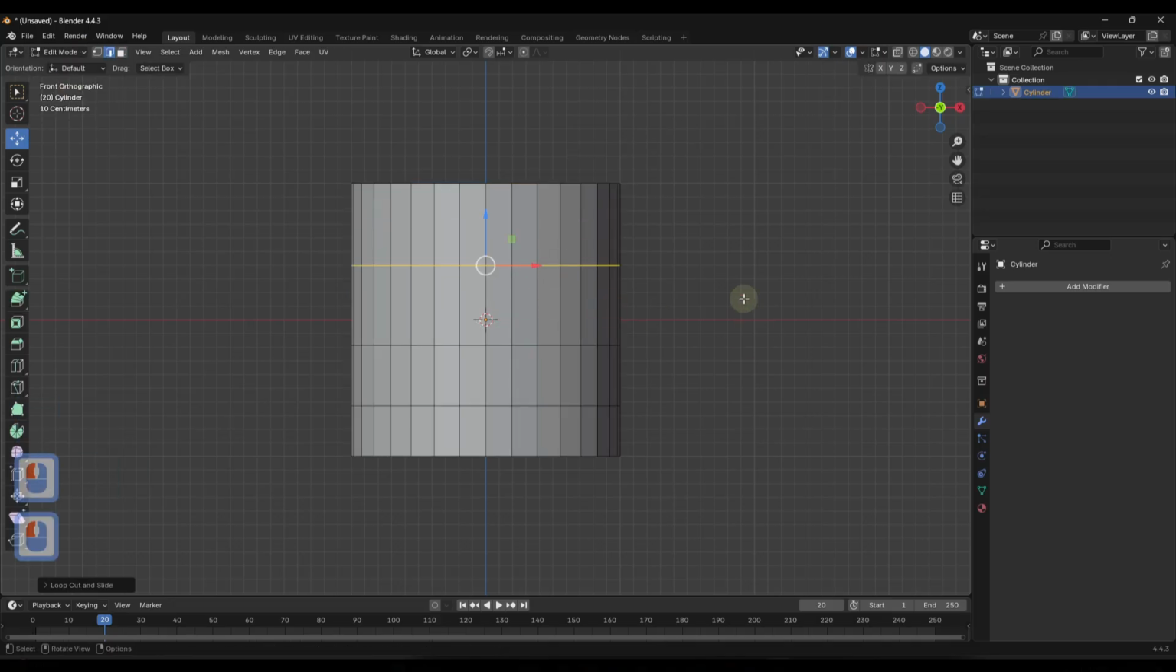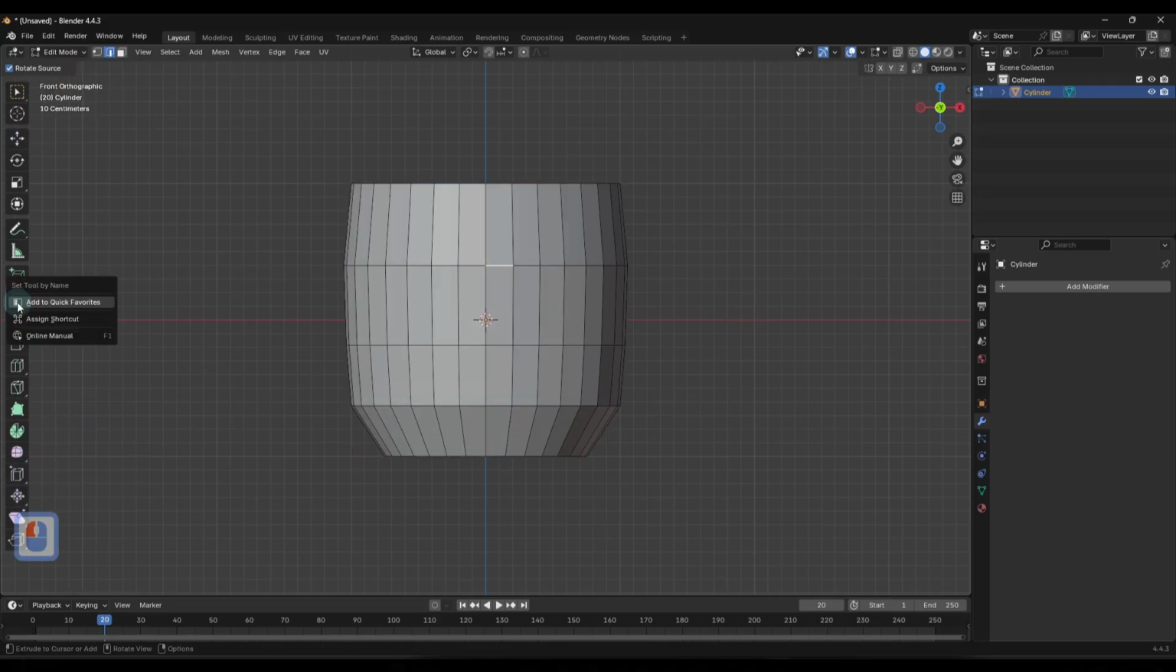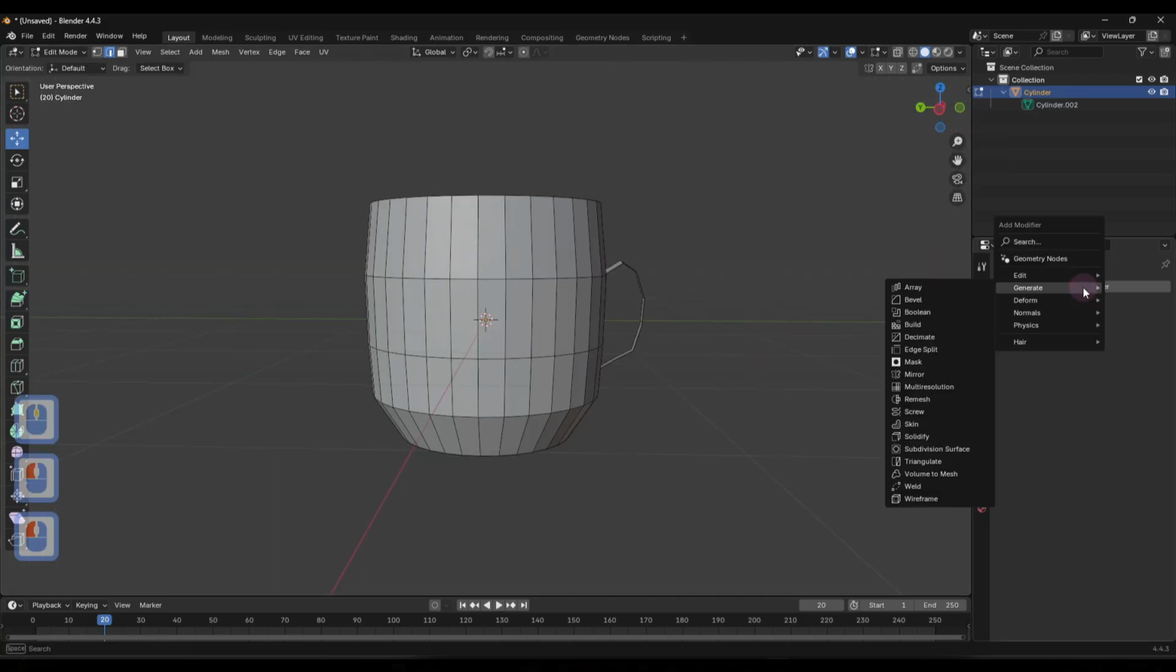You can also use the Subdivision Surface modifier in your own projects to create more impressive and polished visuals.